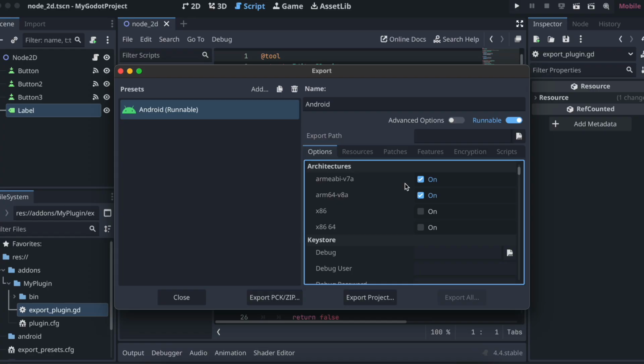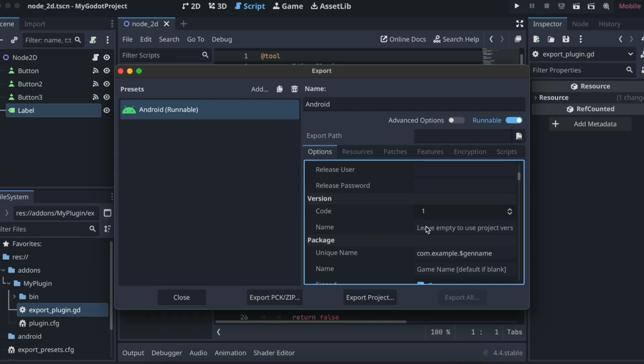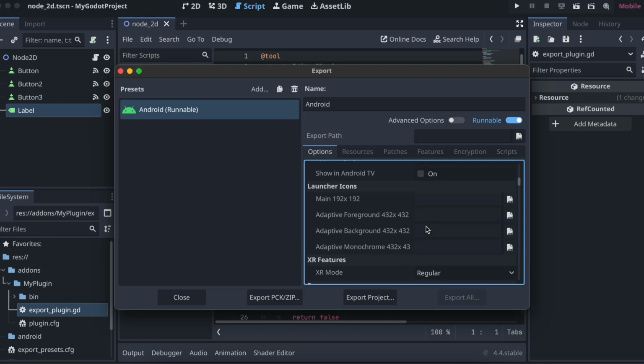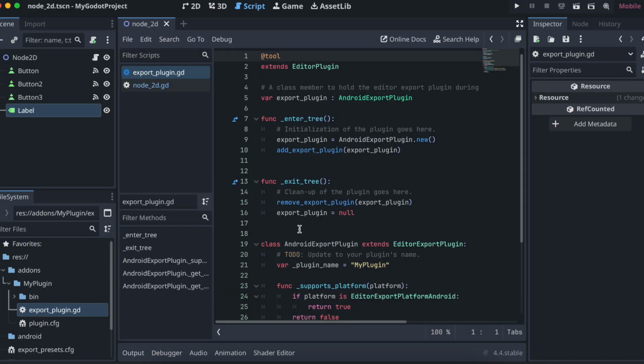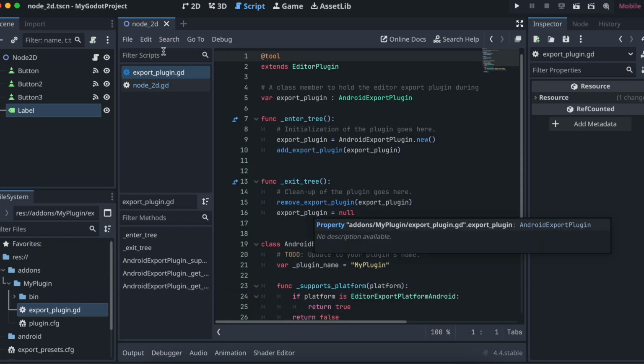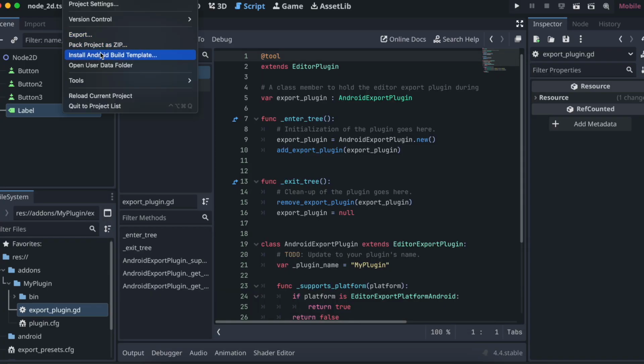If you don't know what your real device Android architecture is, just select all four of these. It will just take a bit of time to run your application, but just to be on the safer side. Okay, once that is done, you again have to go to project, install Android build template.